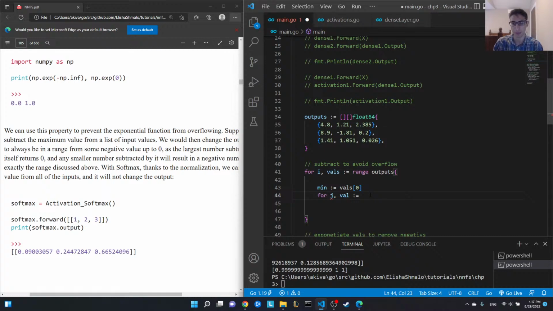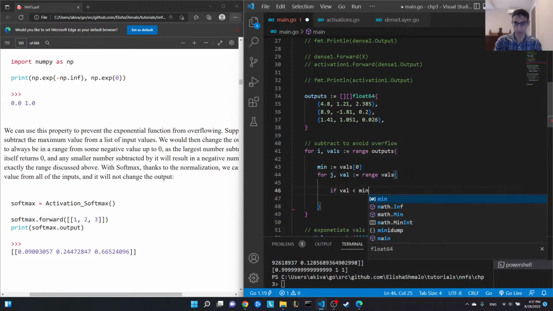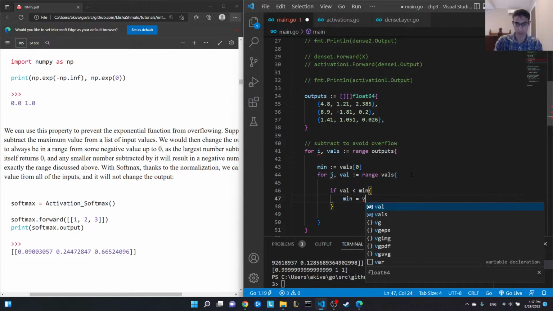Not 0, because you may not have any values that are bigger than 0. You don't initialize it to 0 when you're finding the minimum. You always initialize it to either a random value in the list that you're searching in, or to the first value in the list. So for j, val := range vals. Again, this is just a simple nested loop. We're going through the outputs, and we need to get the minimum. So if val is less than the min, then min equals the val.